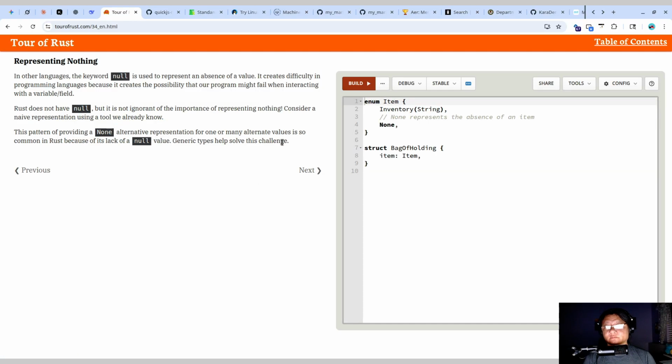Representing nothing. In other languages, the keyword null is used to represent an absence of a value. It creates difficulty in programming languages because it creates the possibility that our program might fail when interacting with a variable or field. Rust does not have null, but it is not ignorant of the importance of representing nothing. Consider a naive representation using a tool we already know. This pattern of providing a non-alternative representation for one or many alternate values is so common in Rust because of its lack of a null value. Generic types help solve this challenge.